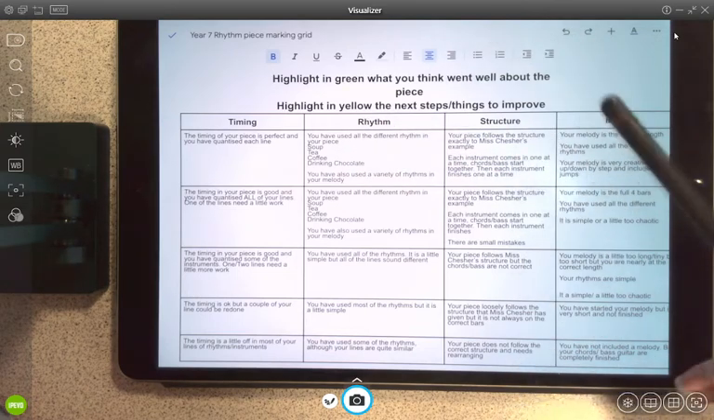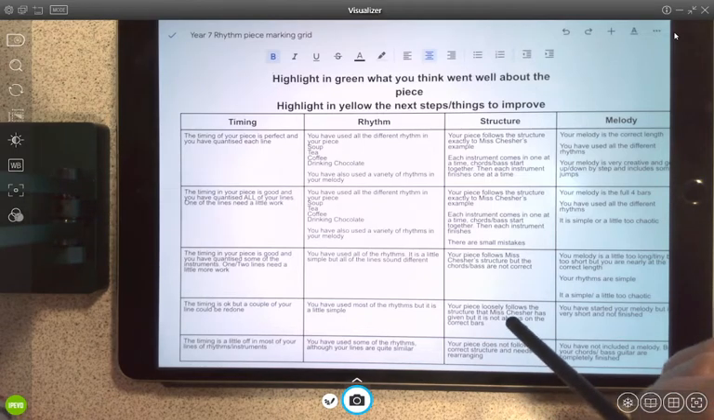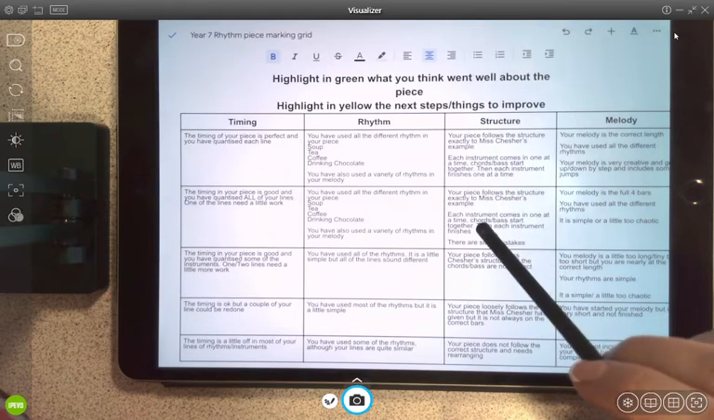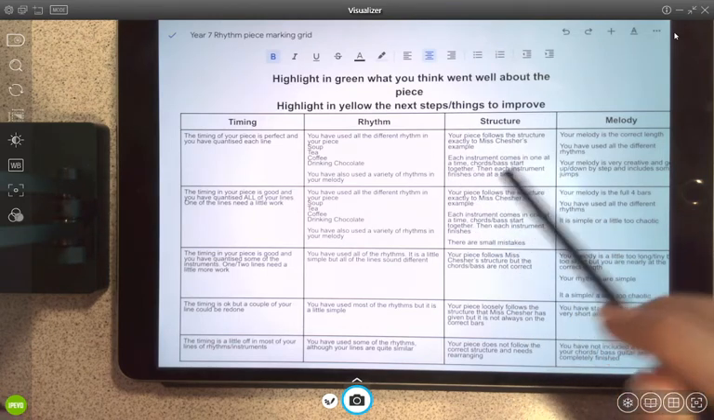Structure, so if it looks exactly like mine is what you are looking for. It comes in one at a time and it ends one at a time. So if your piece does not follow my structure, you're on number 1. Number 2 is for if your piece loosely follows my structure but it's not always on the right numbers. 3 is for if your piece follows my structure but your chords and your bass are in the wrong spot. 4 is for if you follow it completely but there's a couple of little mistakes. And then 5 if it's exactly what I've asked for.